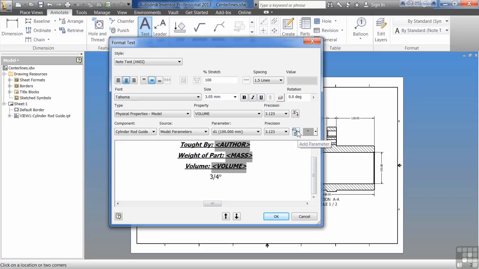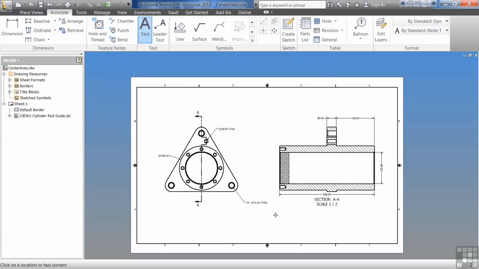You have the ability to add parameters. So this is a parameter of this part. So not only do I have properties of the part, but I have the parameters as well. So I can say, okay, D1, which is 100 millimeters. What that's good for is that I could have it show me the overall length of the part. I could do length, width, and height, and it would show it to me. I hit OK, and it's ready to go to start another one.